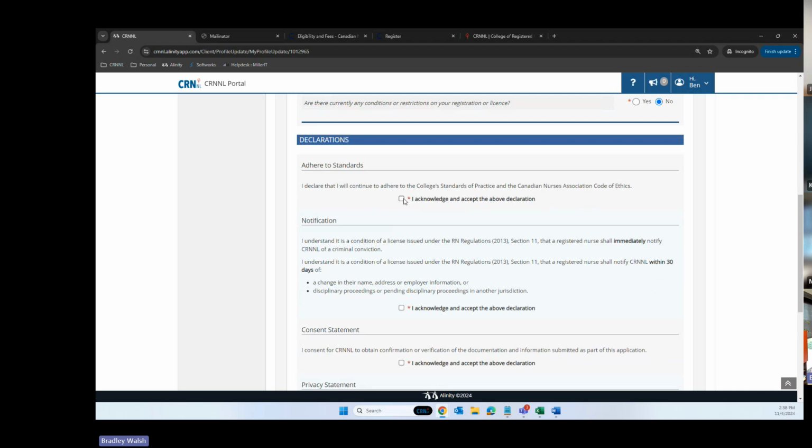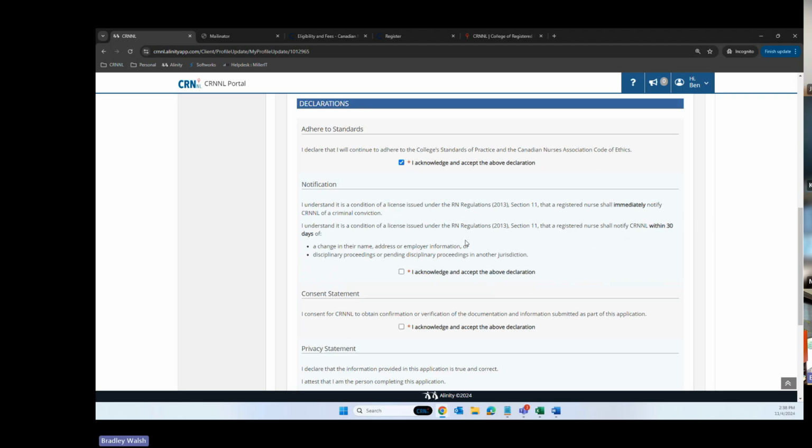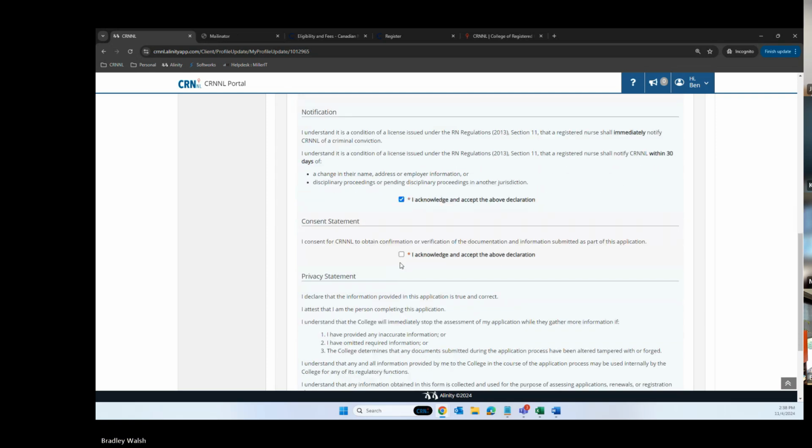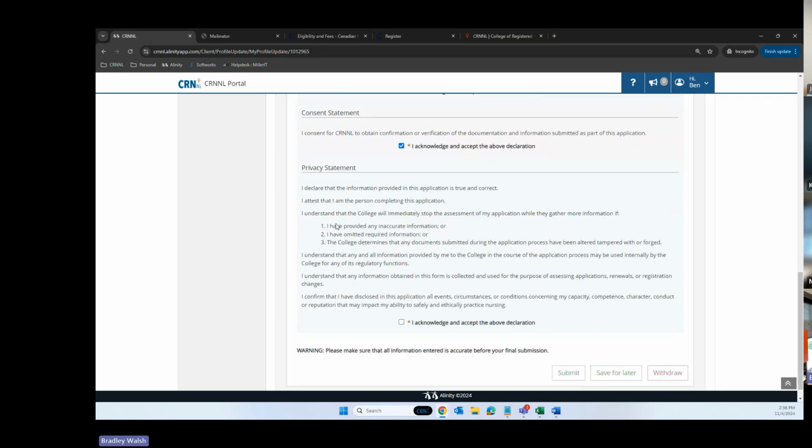I will adhere to the standards of practice and code of ethics. Here, I mentioned earlier at the beginning that there was a section of the regulations that talks about making sure your information is current and up to date, and that you notify the college of any changes within 30 days. So we're referencing that section of the regulations there to make sure you're aware of that requirement. Consent to verify any information, and then we have our privacy statement as well about how the college uses your information from a regulatory standpoint.